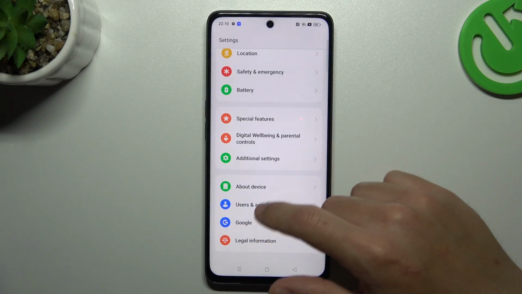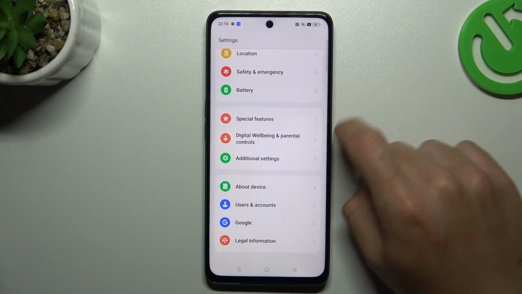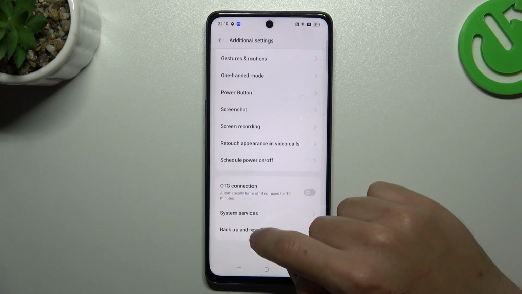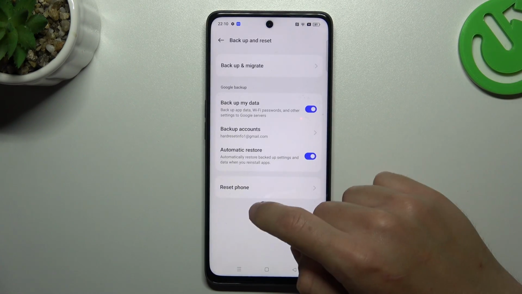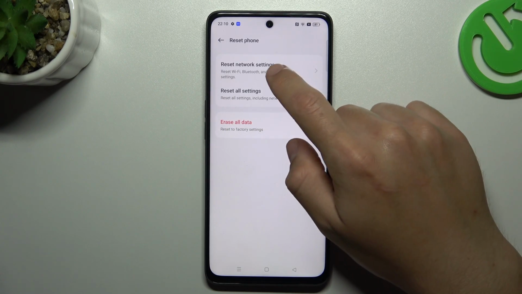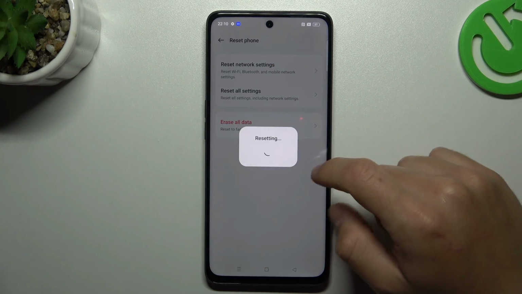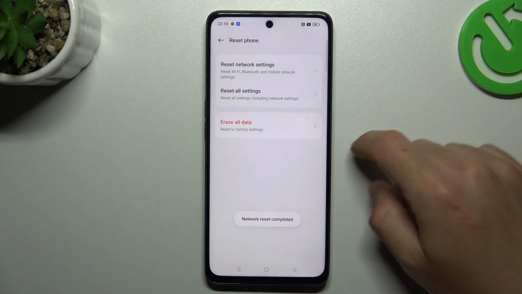And the last recommendation from me, try to reset your network settings by opening the additional settings, tap on the backup and reset, and choose the reset phone. You can see you have network settings, so just tap on it and choose reset network settings. And that's it, this is how it works.